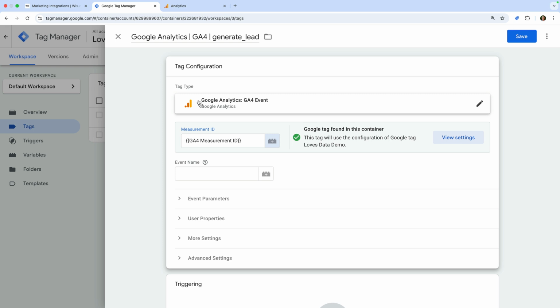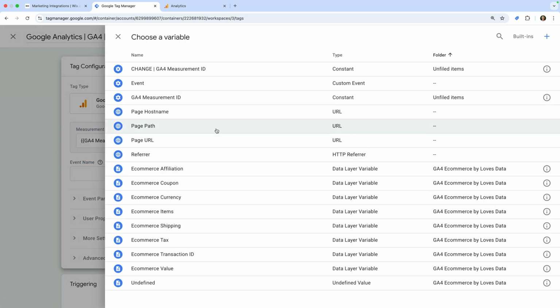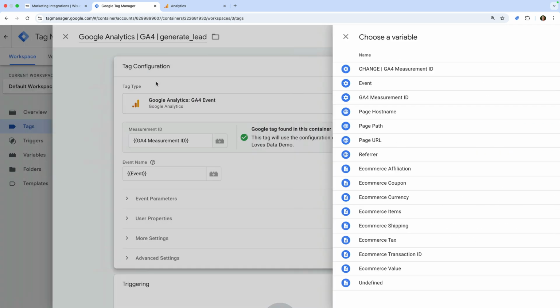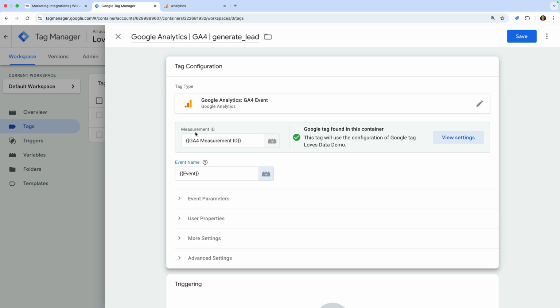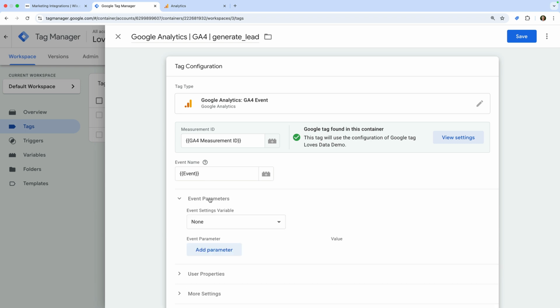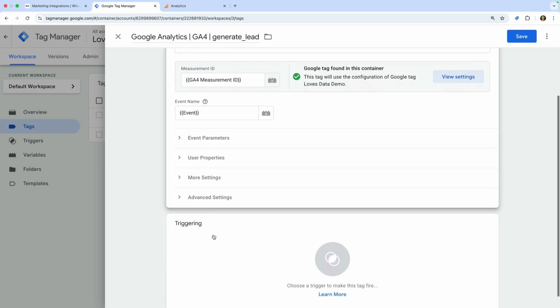For the event name, we're going to use another variable. Let's select the variable icon. And let's choose the built-in event variable. This variable will pass the name of the data layer event to our tag. This means we'll be sending an event named Generate_lead to GA4. If you want to track other details in GA4, then you can add parameters to your event tag. But I'm happy with the defaults, so let's scroll down to Triggering.